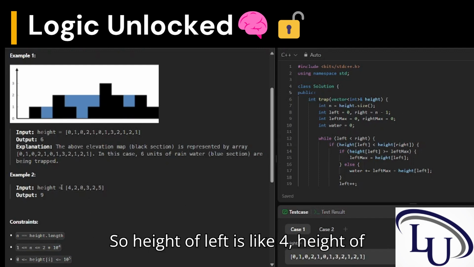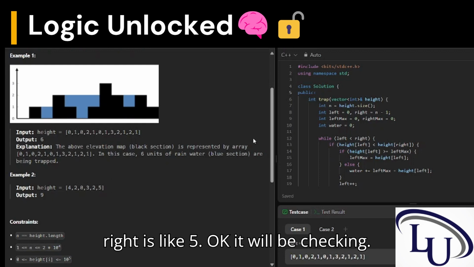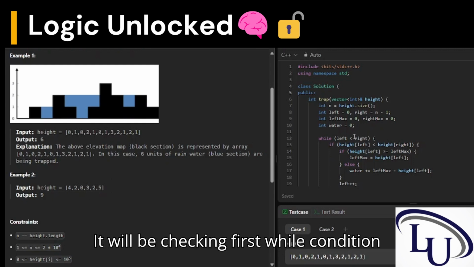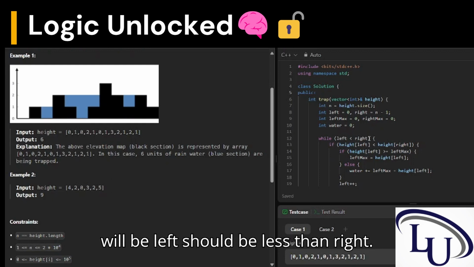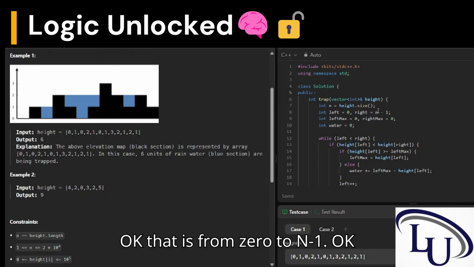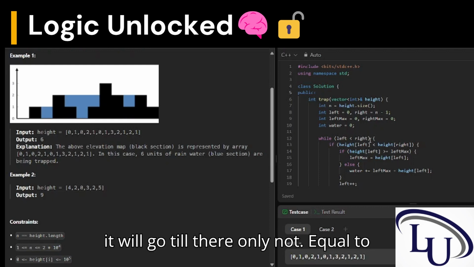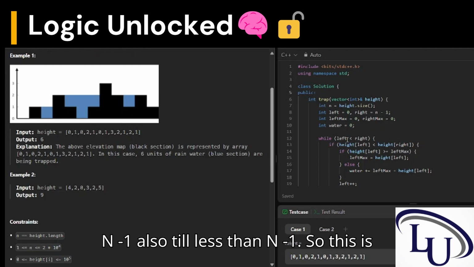So height of left is like 4, height of right is like 5. Okay, it will be checking. First, the while condition will be left should be less than right. Okay, that is from 0 to n minus 1. It will go till there only, not equal to n minus 1 also, till less than n minus 1. So this is a while condition.